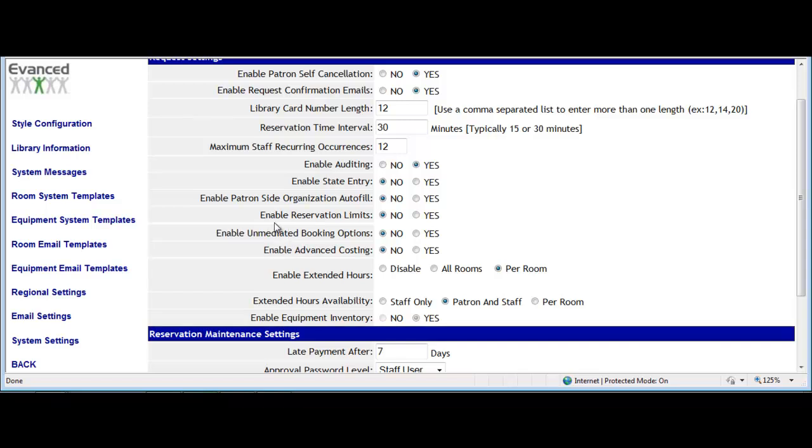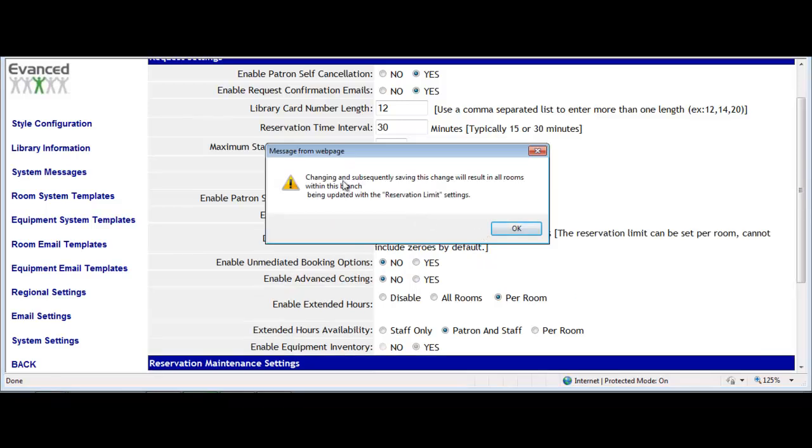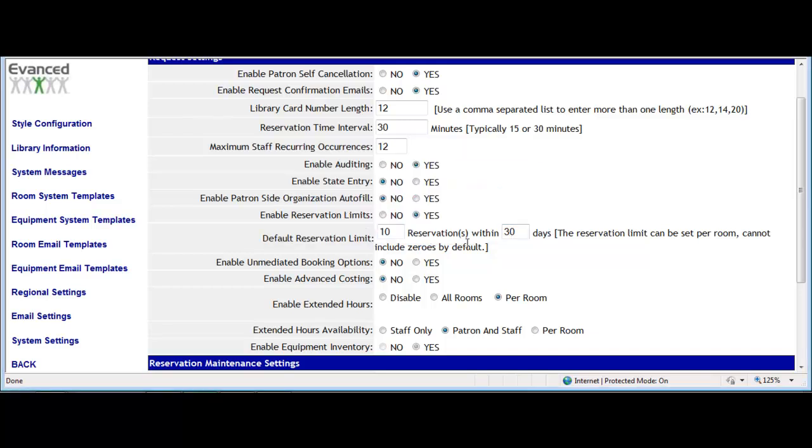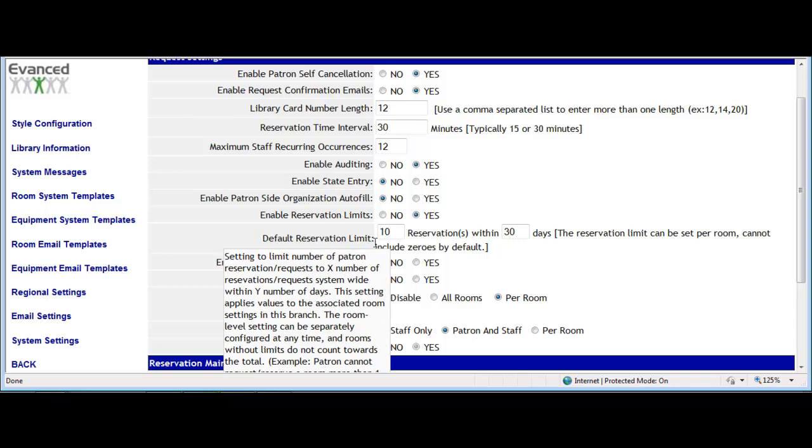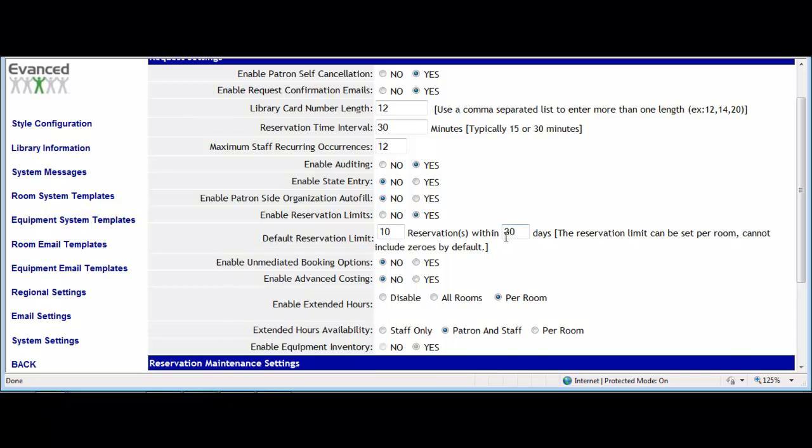We have enable reservation limits. Again, it's a yes/no question, but when I select yes, I will get a message basically saying that saving this change will result in all rooms within this branch being updated with the reservation limit settings. So it's just a warning, you select OK, and now we have 2 additional fields. We have the default reservation limit, and then we have reservations within.